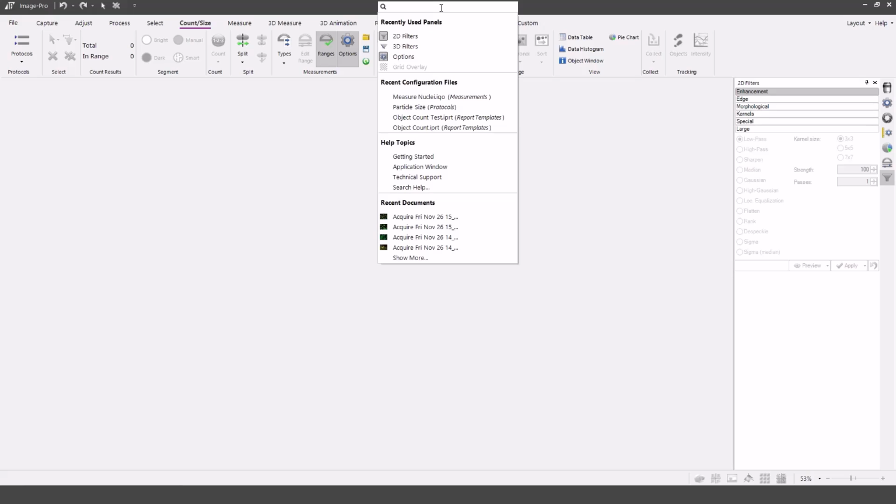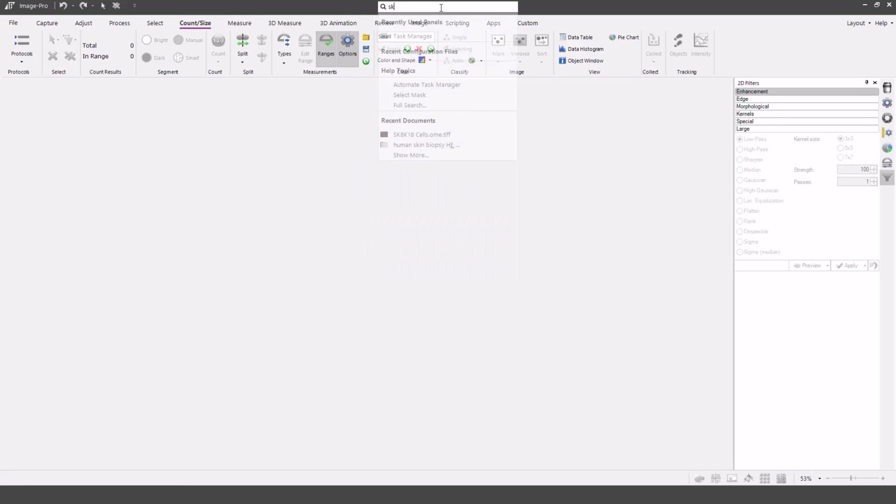But I can also start typing the name of the document I'm looking for. So mine begins with S, K, and then we can see that Image Pro is quickly able to find the document I'm looking for. And if I click on it, the file opens automatically.